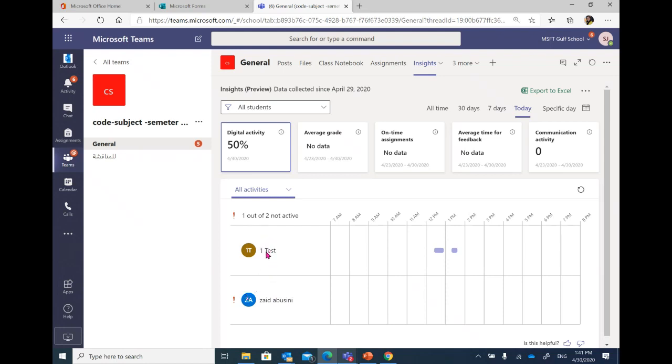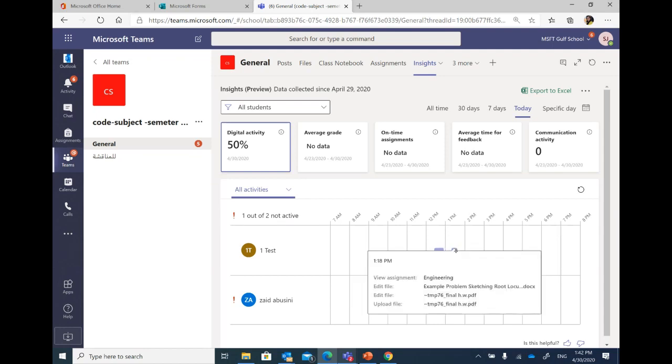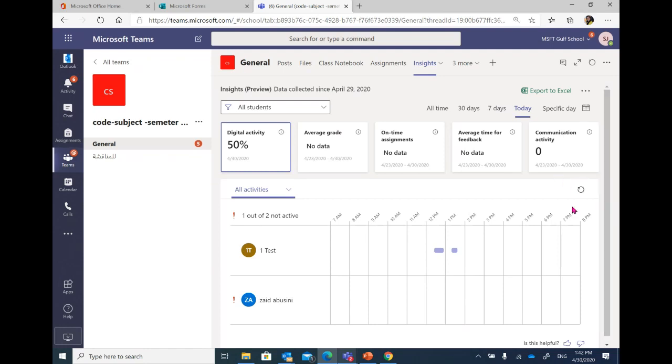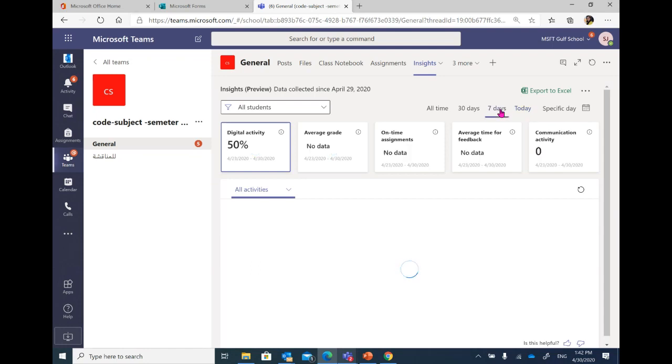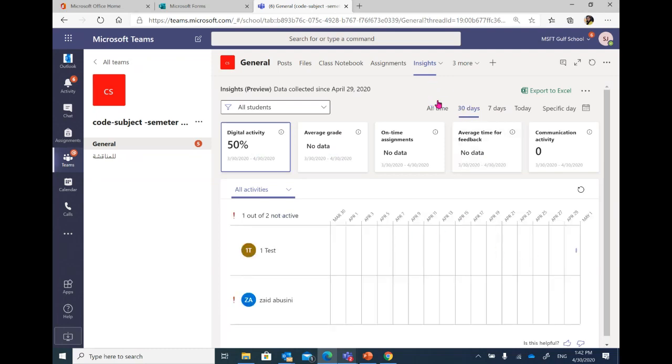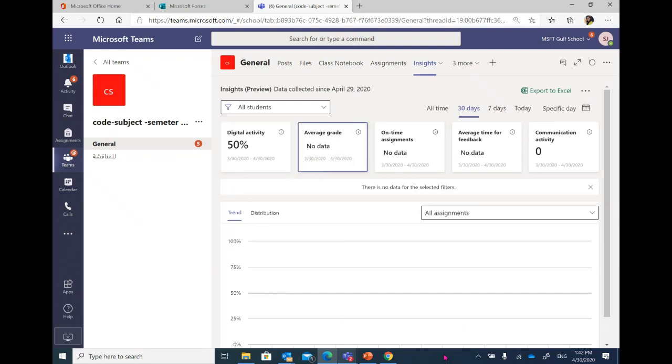So I can see that this person was active today at 12 o'clock. When I click like this, I can see that this student viewed the tabs, viewed the engineering assignment, and he edited the example problem. And in here, he edited another problem. So I can see his activity. And we are asking to have an Excel sheet here to download this activity per day, per week, or even per month. Also you can select a specific day if you want to check the activity of that student on that specific day.